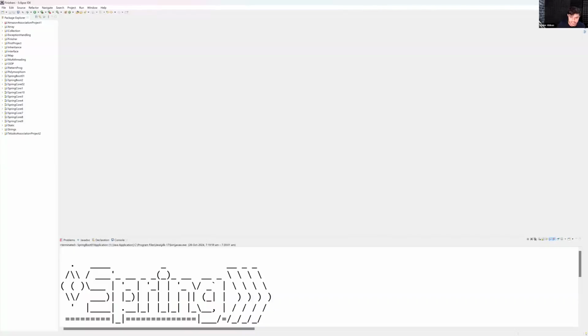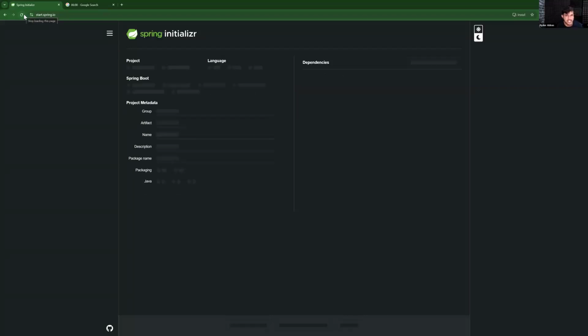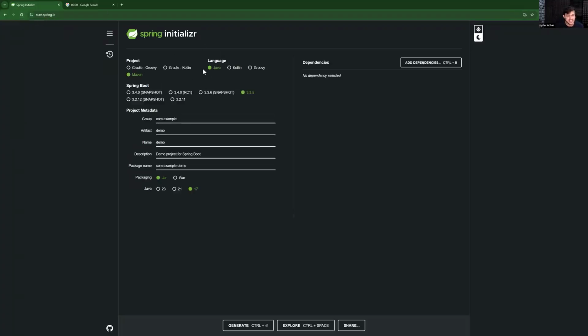Maybe I'll open the IOC container, or maybe Spring Initializer. It is one of the best ways to create projects which are loosely coupled with IDEs. It is not IDE coupled. You can use any IDE if you create the project here. Maven project, Java, and I'm using the latest available version.